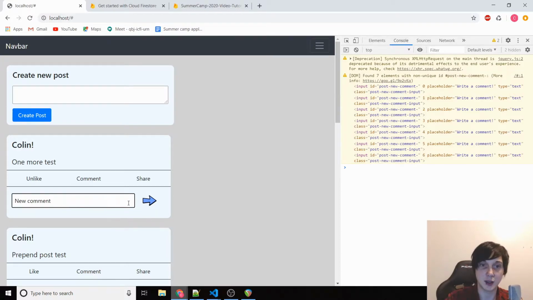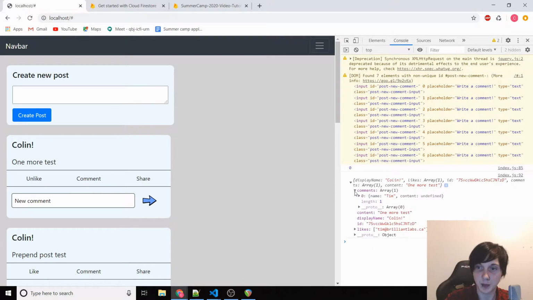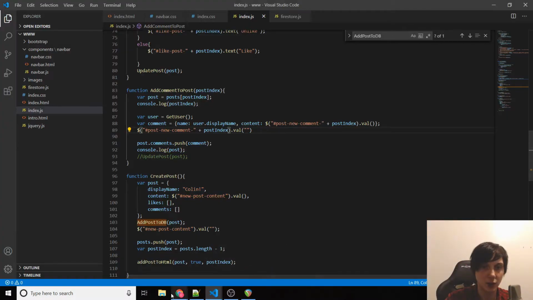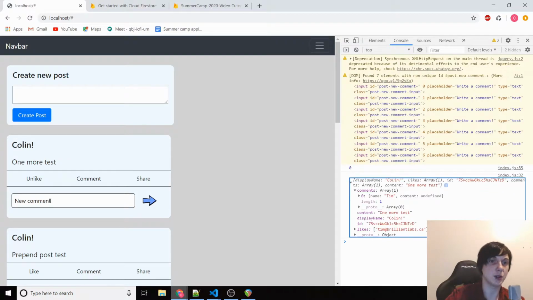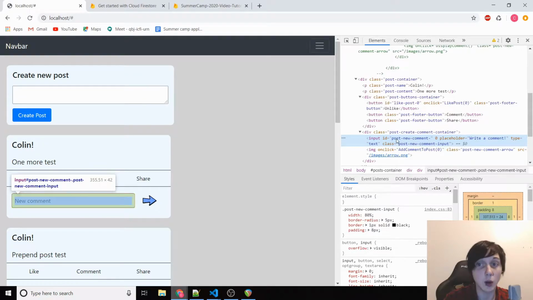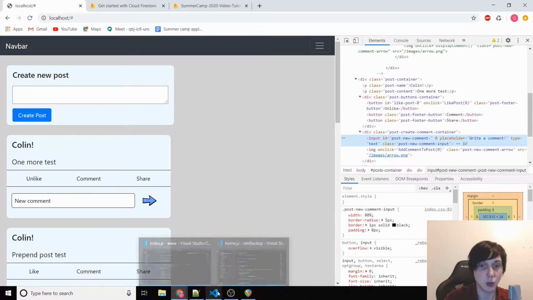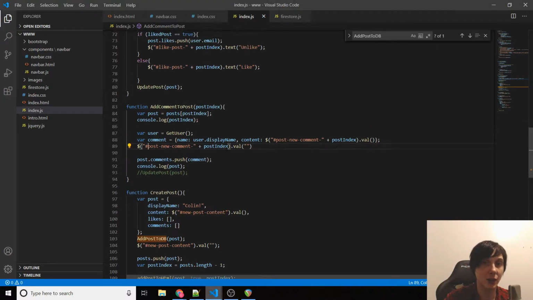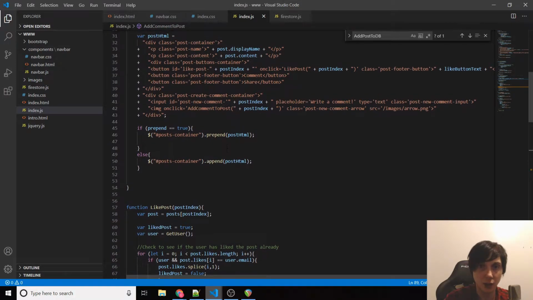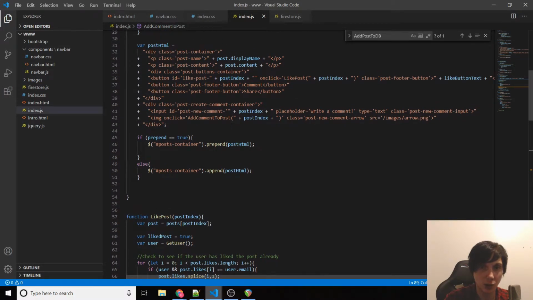New comment. Still saying content is undefined. So actually a good idea would be to right click this and see what the ID is. So it is post dash new dash comment dash nothing. So we've actually made a mistake in assigning the text box. So if we scroll up to here, we take a look.